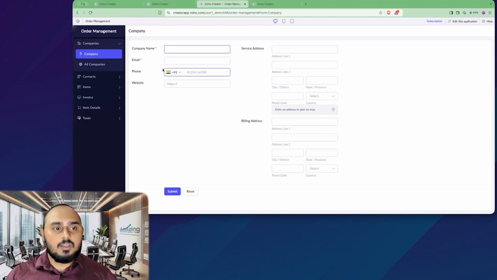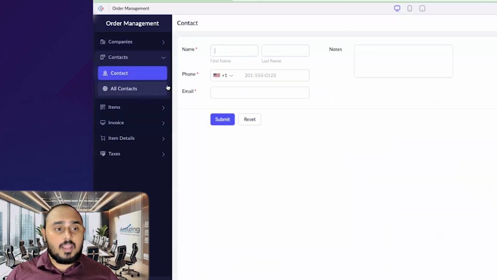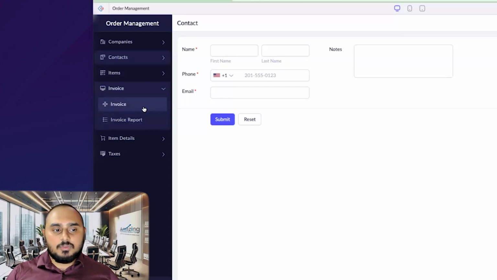So this is a simple order management application. Right now there's nothing in this application, just the forms, no workflows, no automation at all. I'm going to show you a few things. Here we have the company form where we store the company information, and this is the contact form where we can store the contacts of the companies or the individual contacts. Then we have the items, which are the items that we're going to sell, and then the invoice. So it's pretty basic. This is like an invoice application where we can create an invoice for customers.